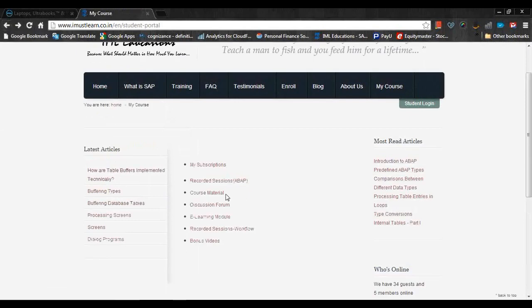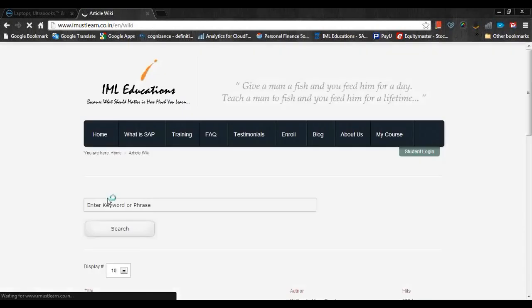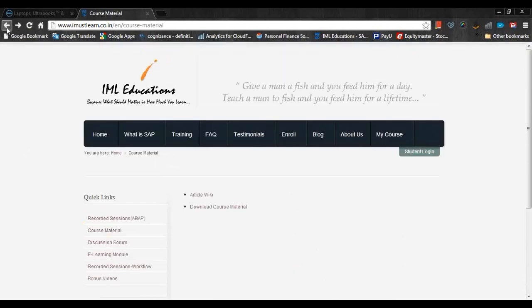And then here you can download the course material. There are quite a few articles you can see on the left hand side, right hand side. There's some material available for download, and the other material you can read. So you can go through all these articles that are there on the website.